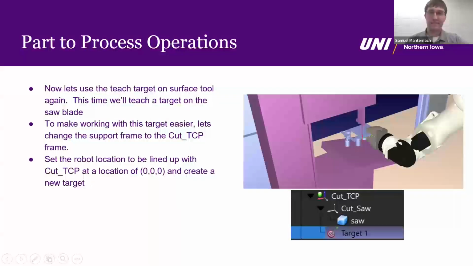All right. So now, instead of using our teach target on surface tool, which lets us do it anywhere on that bandsaw blade, what we're actually going to do is make this a little bit easier on ourselves so that we know the exact location we're using with our robot. To do this, you're going to right-click on your cut TCP frame that's in your tree. You can see it on the right there where it's located next to our cut saw. If you right click on it, you can set it to be our active support frame. This way, all the information we're going to be entering is going to be relative to that frame.